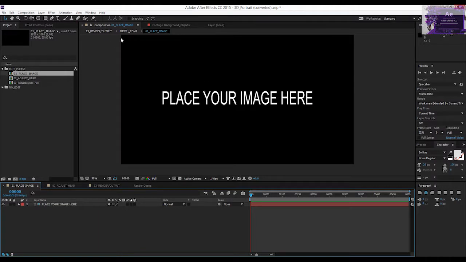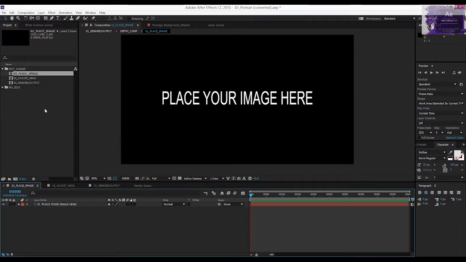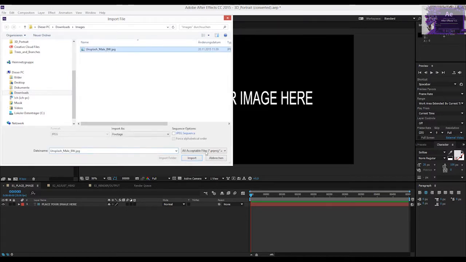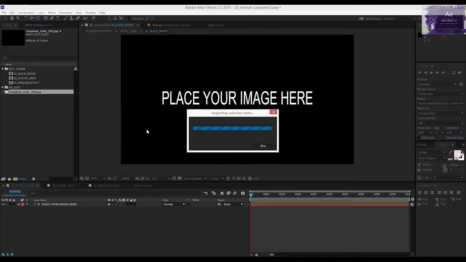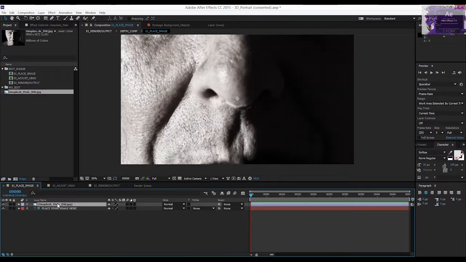Now to import your image, you can do 3 things. You can do File, Import, File. You can hit Control or Command I on your keyboard, or you can simply double click within the clean space of the project window, which I'm gonna do. Double click, and there I'm gonna find my image which I'm gonna work with and hit Import. Next thing that I'm gonna do is I'm gonna drag and drop it into the timeline of 01 place image.